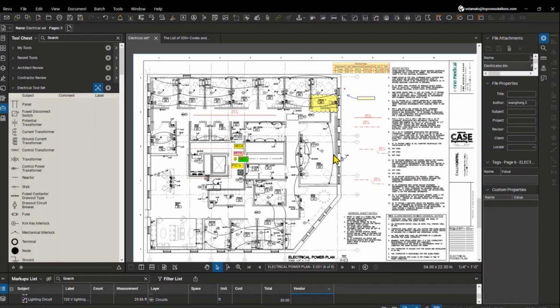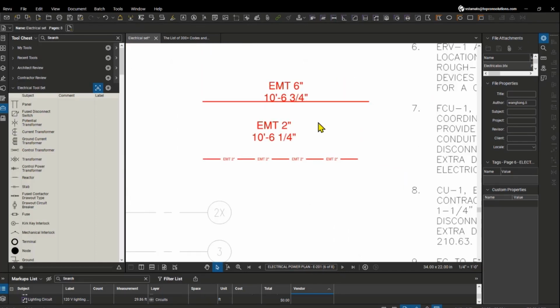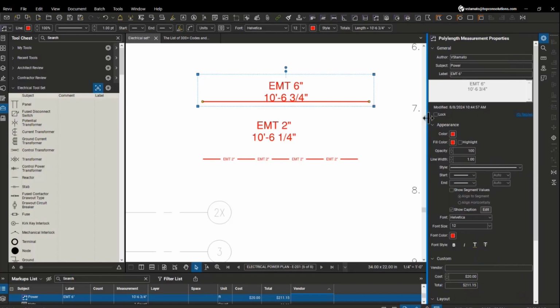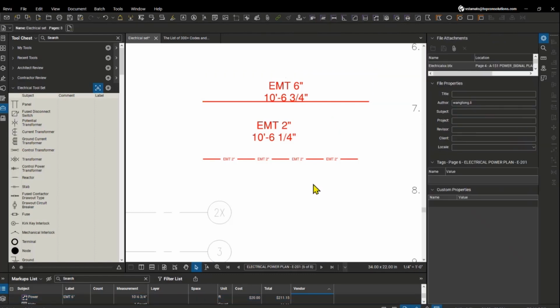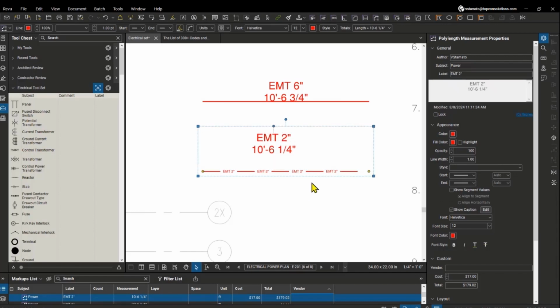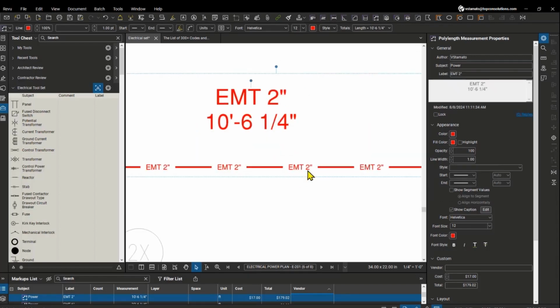Some other markup types and some line types. So here are 2 examples of line types. In this case, I've got 6-inch piece of EMT in a line format like this. This other line type down here, this is a line type where you can add text and create a custom line.